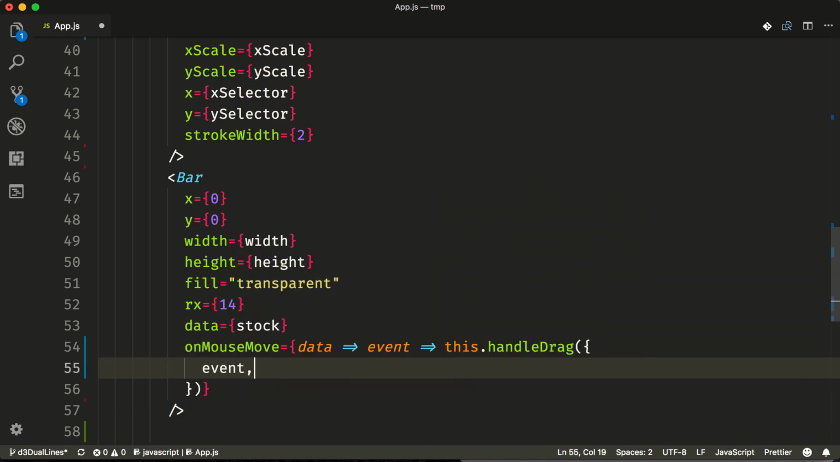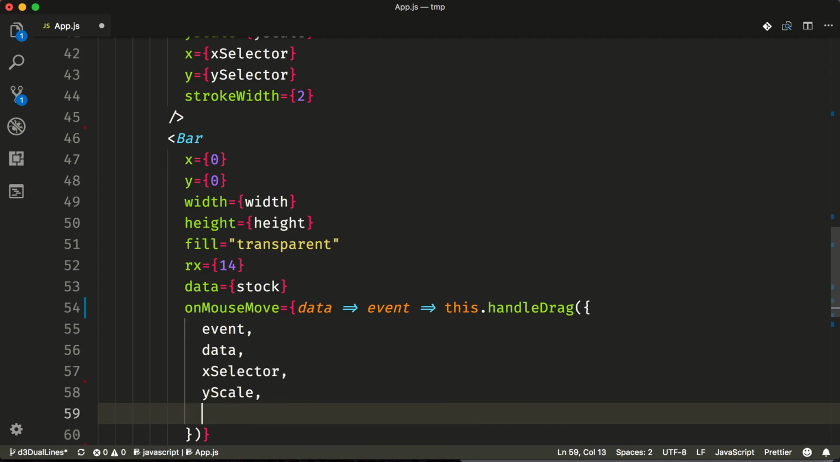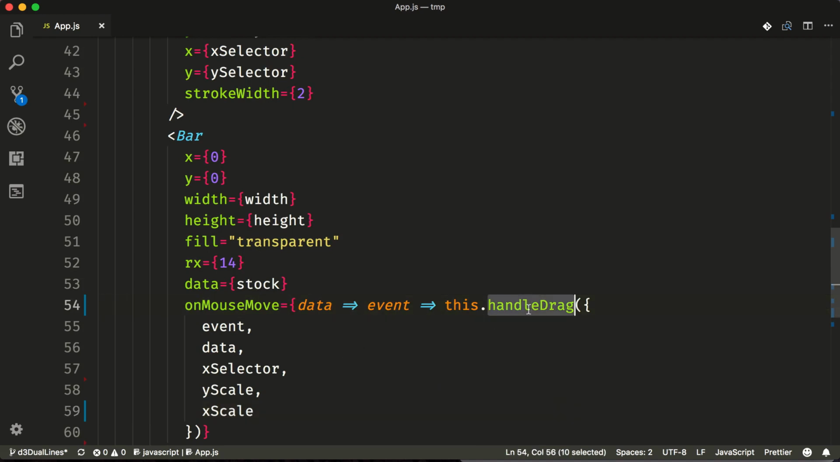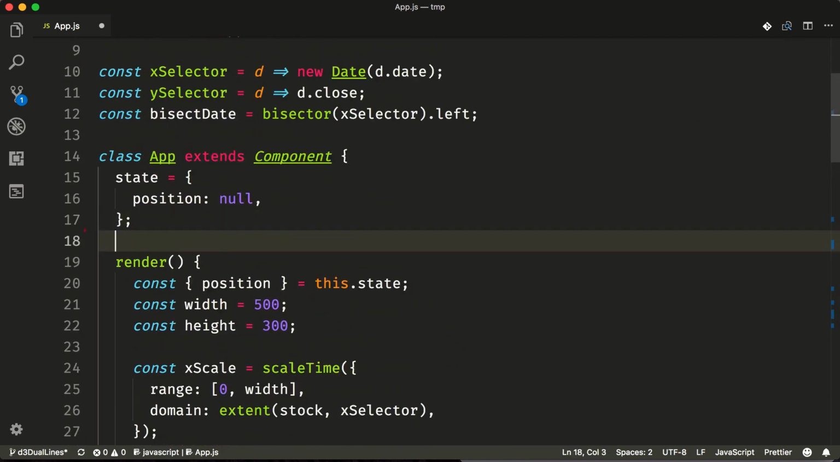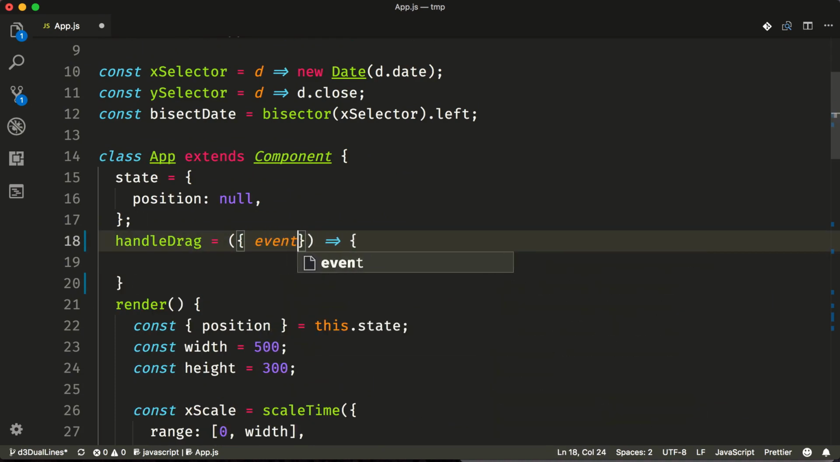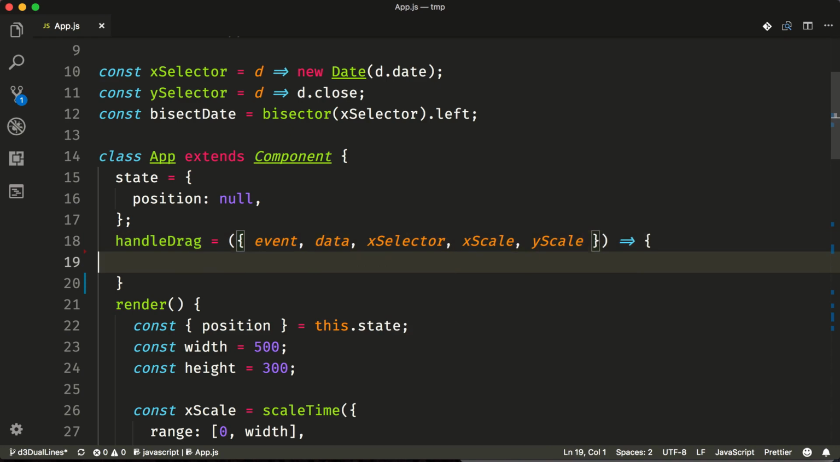And we'll pass in our events, we'll pass in our data, we'll pass in our X selector, we'll pass in our Y scale, and we'll pass in our X scale. Now, the reason that we are doing this is just because our function will then receive all of the data and all of the functions that it needs to figure out where exactly our mouse is and how we need to render things. So now let's go create our handleDrag. So we'll create a handleDrag, and we will then destructure our event, our data, our X selector, our X scale, and then our Y scale.